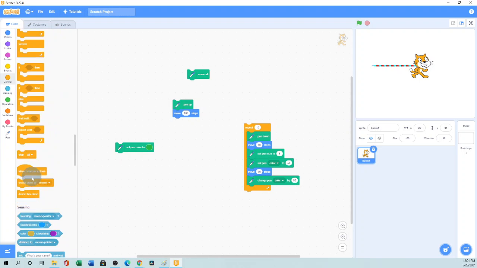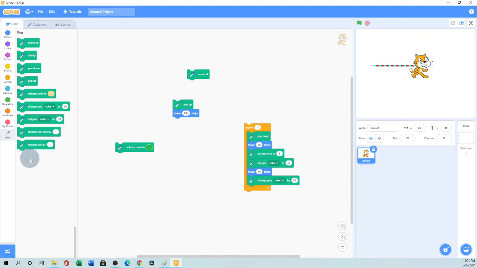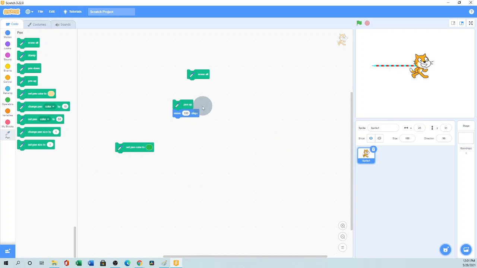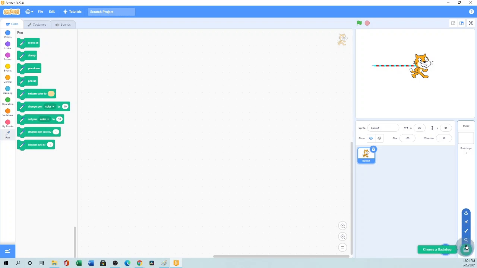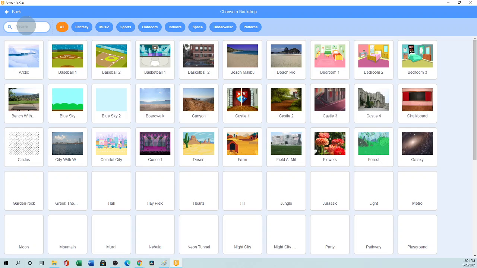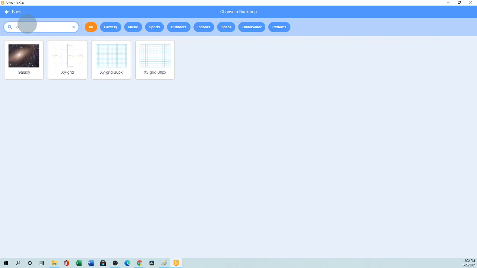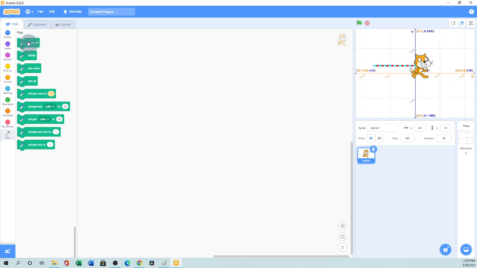So in the pen section, what else do we need to discuss? I think we discussed everything. Now let's build a house. How can we do this? To build a house, I want the backdrop grid. In the search button, if you type XY, you can get the grid. I'll choose this one. So erase all. Let's make the sprite's center position X coordinate and Y coordinate 0 the center.